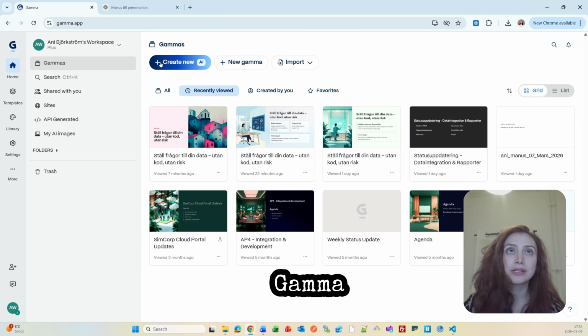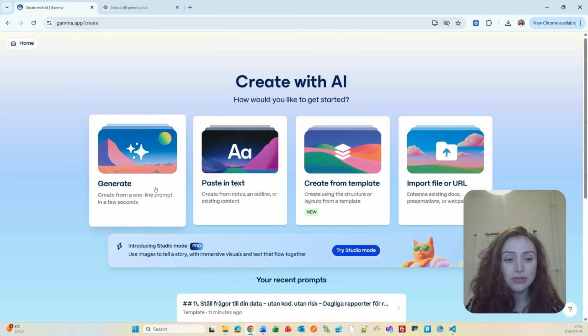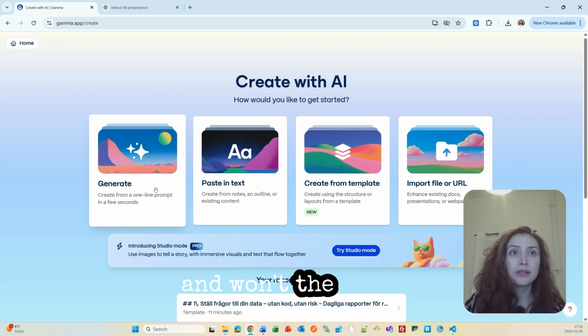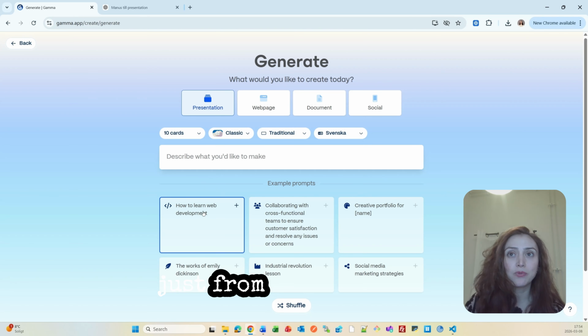If you log in to Gamma and go to the home button, you can see that under Gammas there is a button called Create New. So the first one is Generate, and you will use this if you just have one sentence and want Gamma to create the presentation just from one sentence.